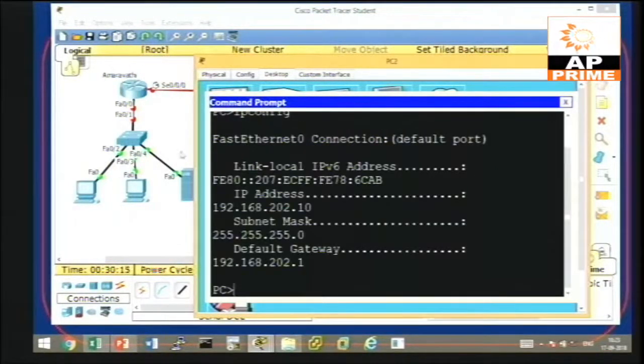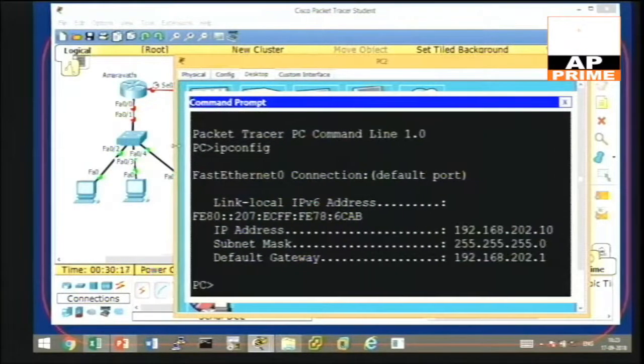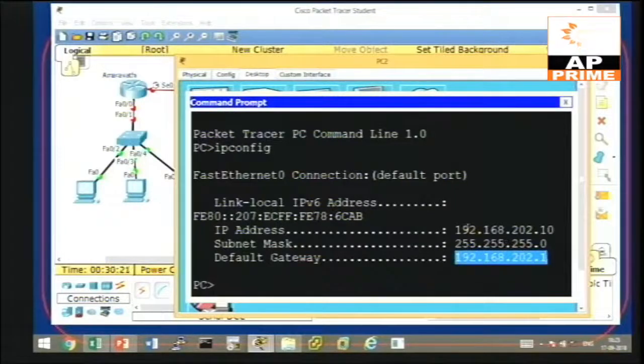So we have the IP address of the PC and the subnet mask, as well as the default gateway. All three parameters are present. So now we're going to generate a request or traffic to the remote computer that is in the AMRVT network.